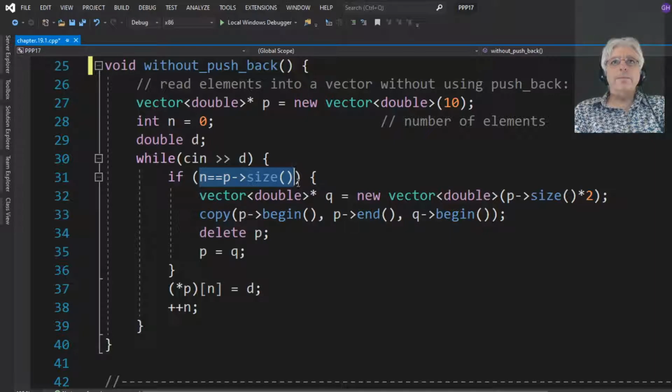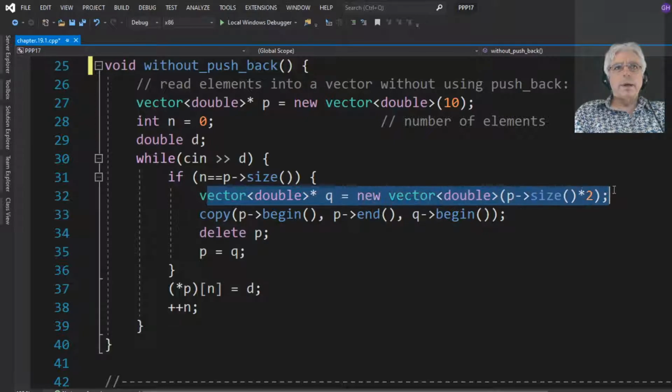If p, which is a pointer to a vector of doubles, if we dereference that and get its size, and if that's equal to 0, then we're going to create another array of doubles. Sorry, another array of... Well, I don't know. Maybe we should run this and see what happens, and then we can look at the code.